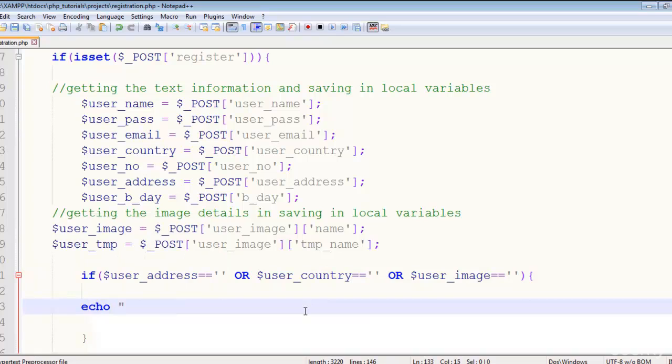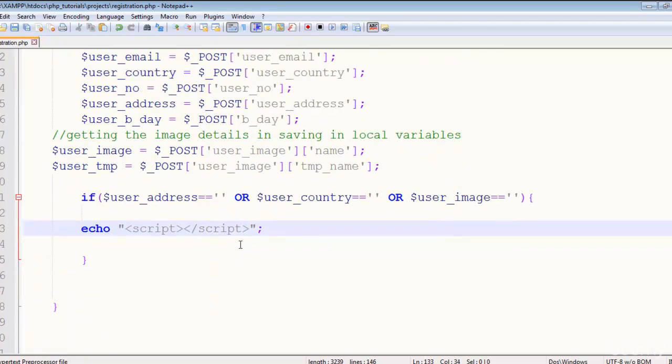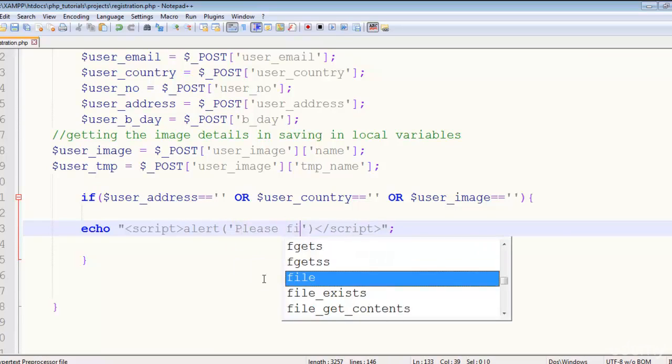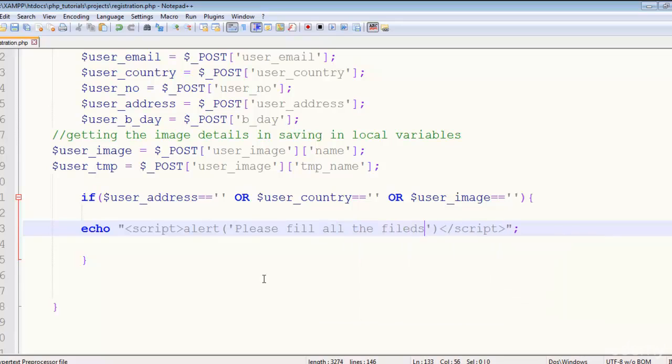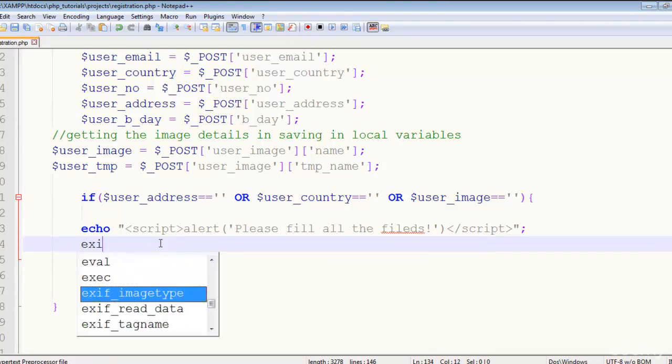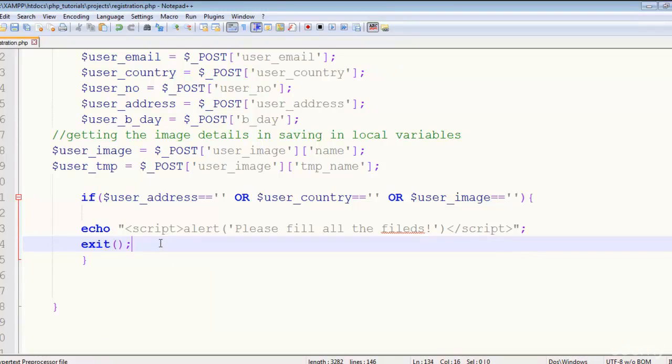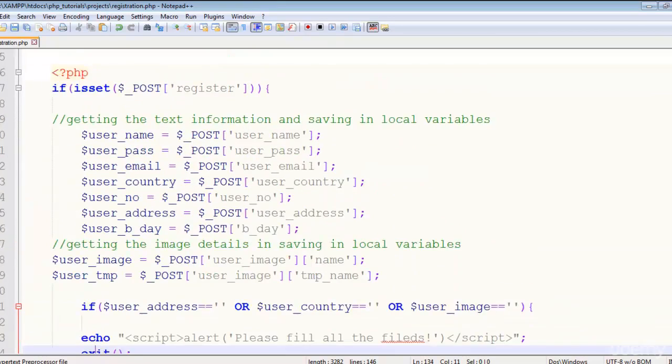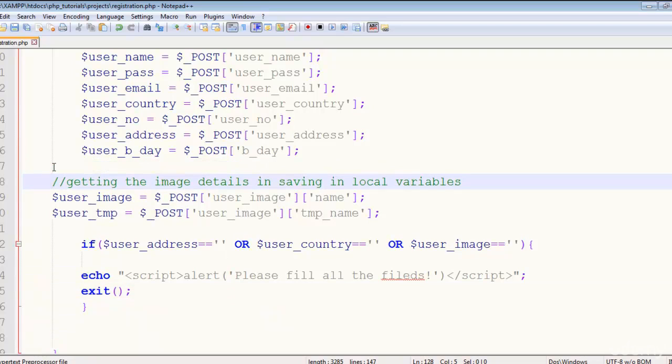So I'll echo write JavaScript and close JavaScript and close the statement, and inside the JavaScript tag I will write alert, and in this alert I will say please fill all the fields. That's it, and we'll exit the script here using the exit function in PHP. This function stops the whole script, so it cannot go and execute the rest of the lines of the code.